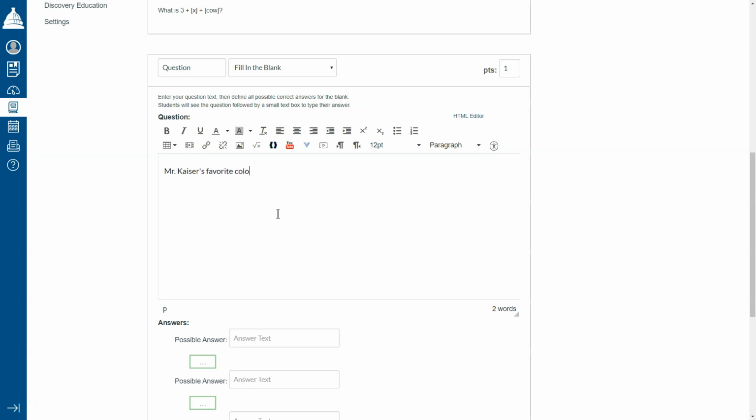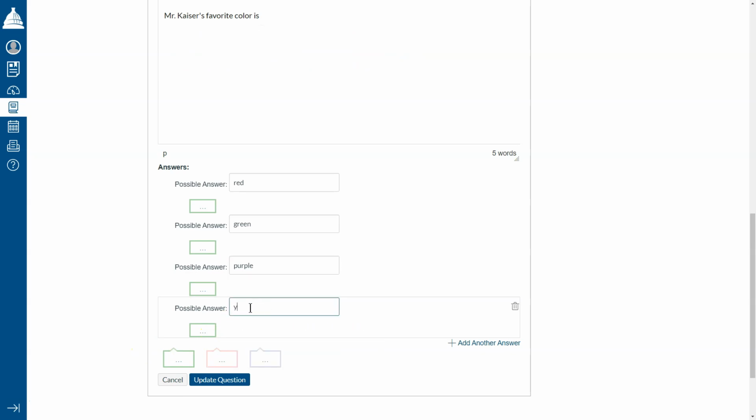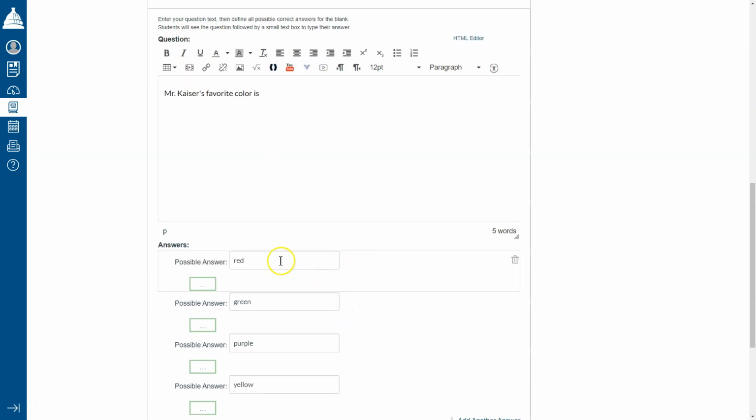favorite color is, and then possible answer is going to be red, green, obviously I have autofill popping up, purple, and yellow, we'll say. And then we can go ahead and hit update and save. I want to point out, though, that means that these are my favorite colors, right?